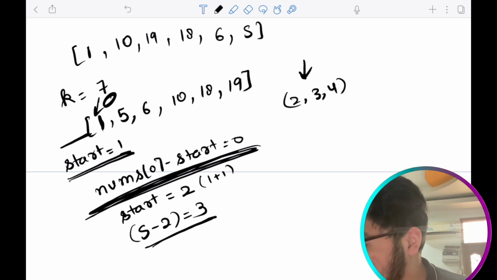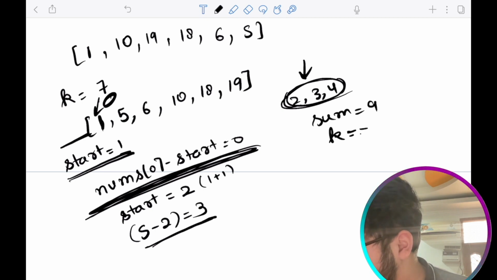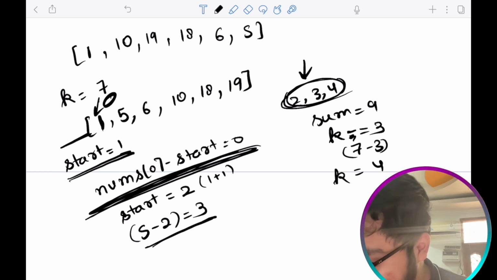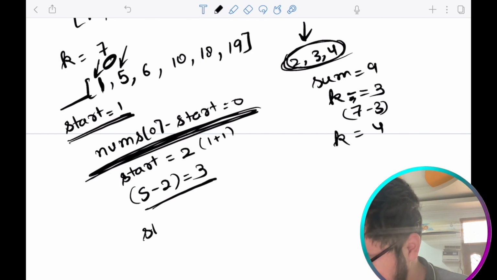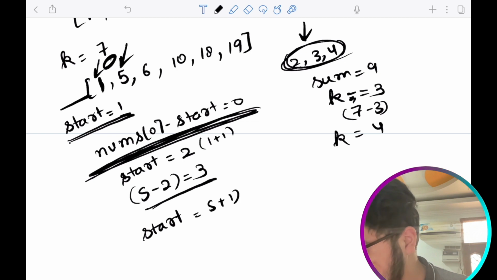You would increase your sum by these numbers. Its sum would be 9. Your k minus equal to 3, so 7 minus 3 would be 4. Now k would be 4. Now you have to insert 4 more numbers. Now you will update your start. You were here, so you would update it to 5 plus 1, which is 6.